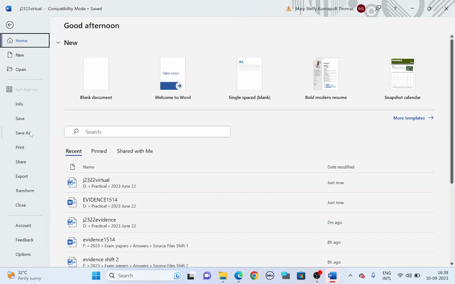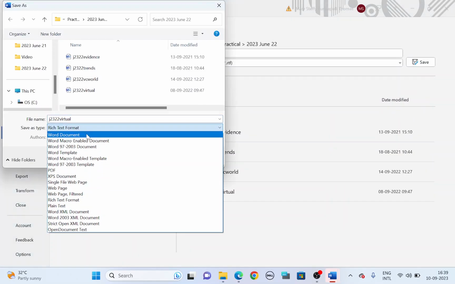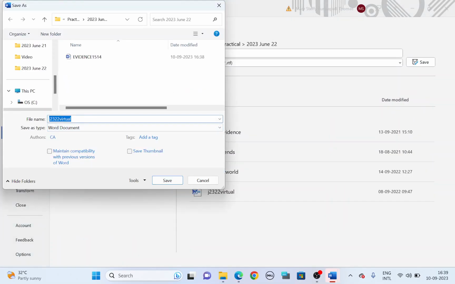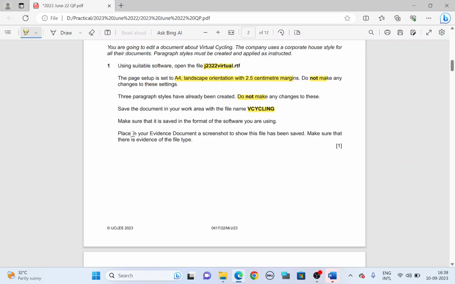Let's save the file. Save the document in your work area with the file name recycling. File, save as, browse, change the format to Word document and the file name recycling, save, click OK. Now next, place in your evidence document a screenshot to show this file has been saved. Make sure there is evidence of the file type.